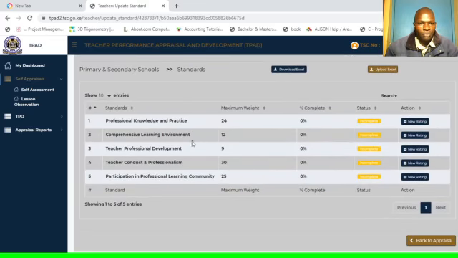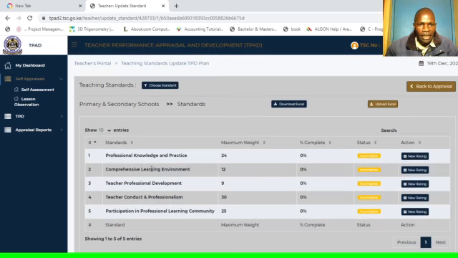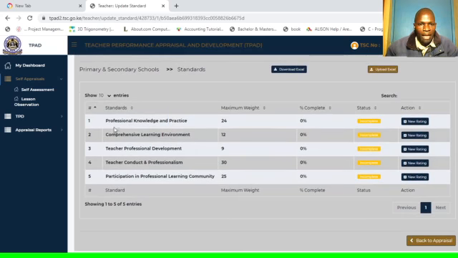Proceeding to standards, we will be brought to the standards page, and we realize that teaching standards has 5 standards here. We have professional knowledge and practice, a maximum weight of 24. We have not done anything, 0%. The color here is yellow, and the color here is very important. Yellow here means that we have not updated. So once we update this one fully, we will be able to see the color change to green. So this is still yellow, which means that we have not filled.